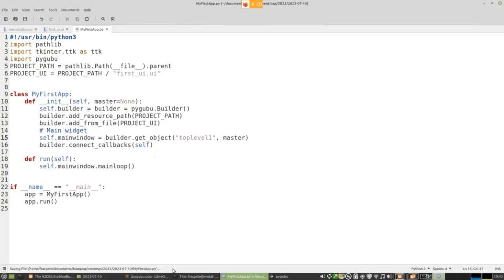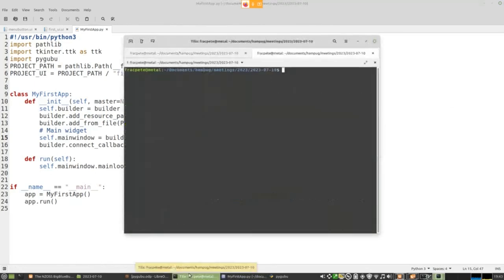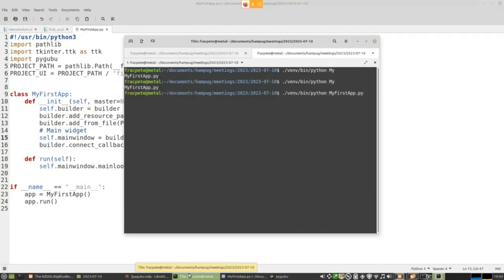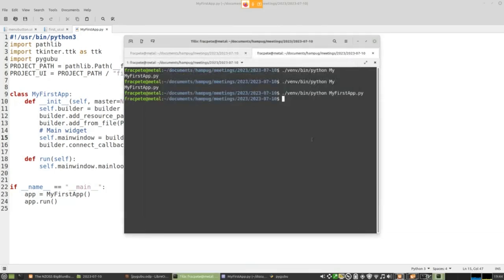And yeah, so if I drop down on the command line, I can then run my first app. And here is our first application up and running, the user interface.